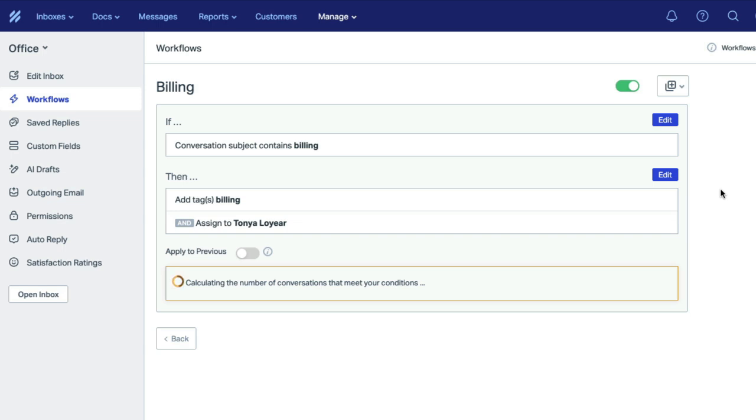Let's say your front office receives frequent emails about billing issues. Instead of manually sorting through those requests, you can create an automatic workflow that recognizes billing or payment in the subject line and immediately assigns those emails to the billing team. Instead of wasting time on sorting through a lot of emails, workflows make sure the right emails go to the right people automatically.